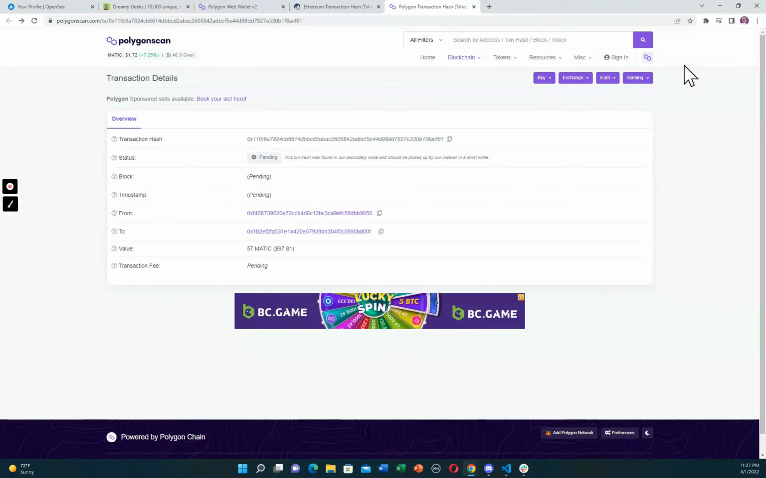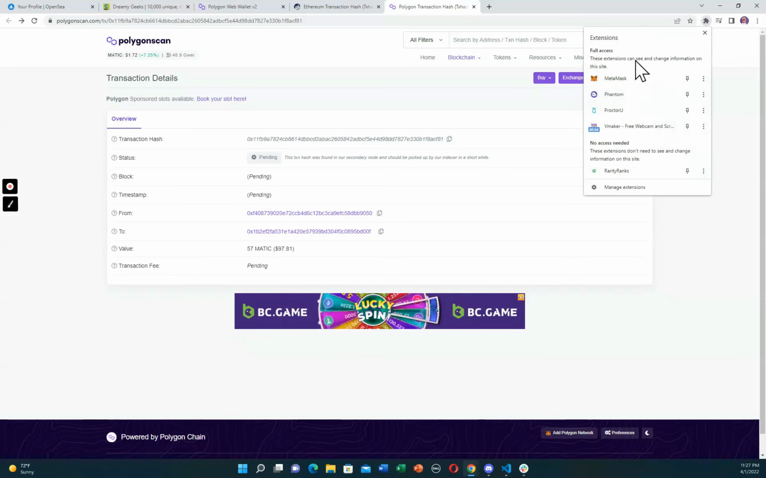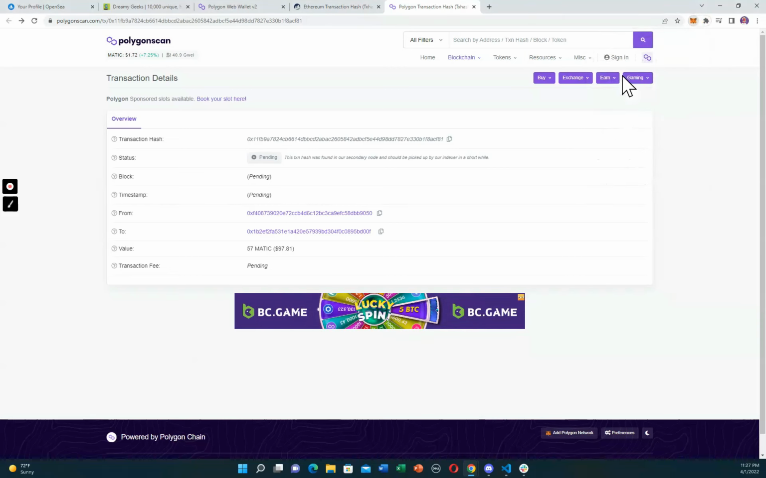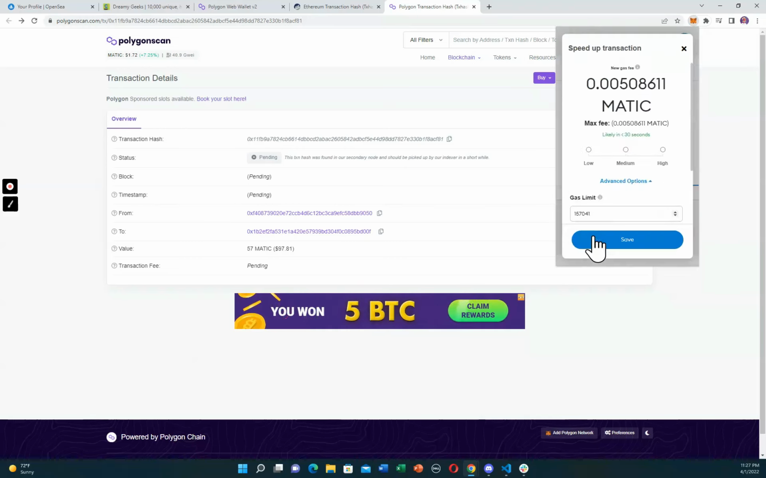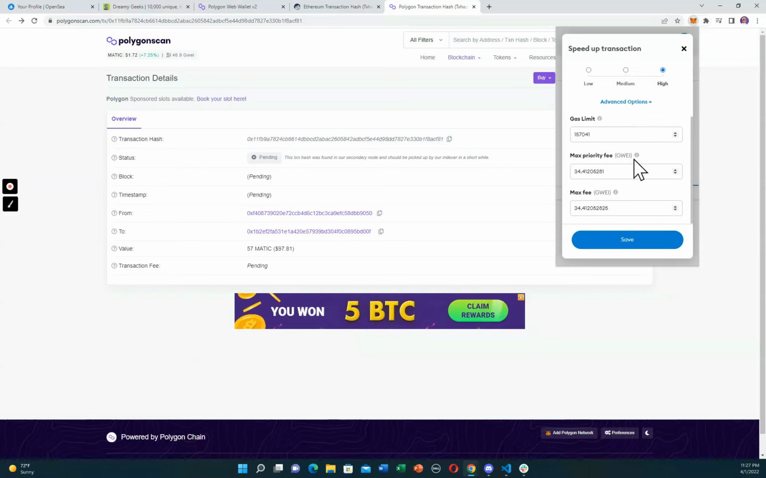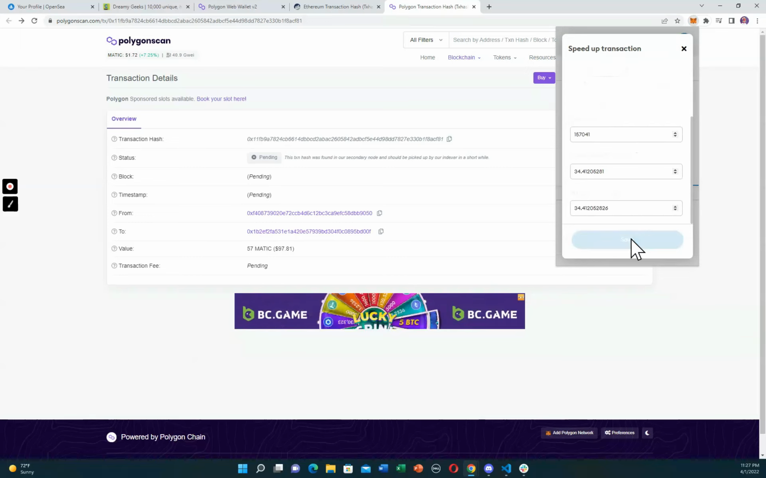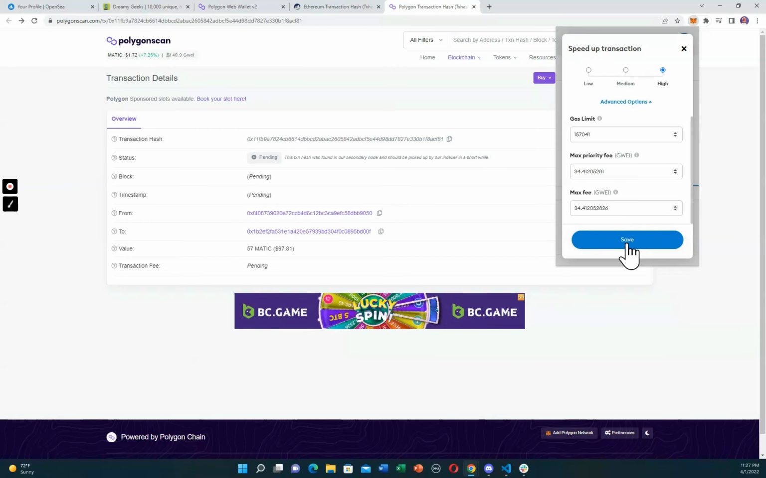At this point, the transaction is still pending and it's been a little longer than normal. So we can go back to our MetaMask wallet and we can see that the transaction is still pending. Usually on Polygon, the transactions are pretty fast, but if they're not going as fast as you'd like, you can always go here and speed up or attempt to speed up the transaction. I'm going to go ahead and try to do high. That gives it as much as you can. Then we're going to save and we'll see if we can speed this transaction up at all.